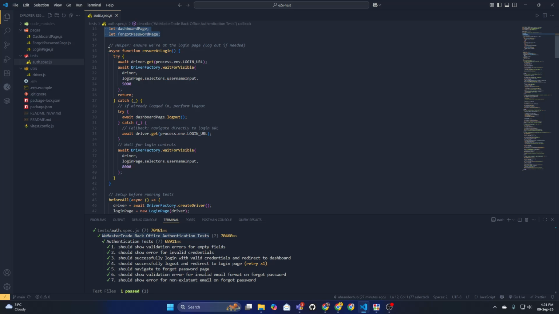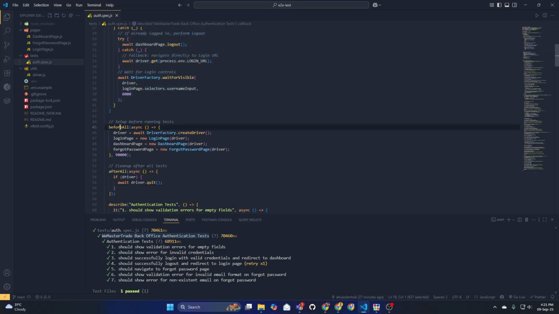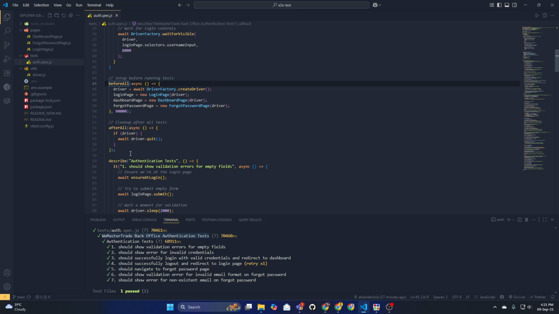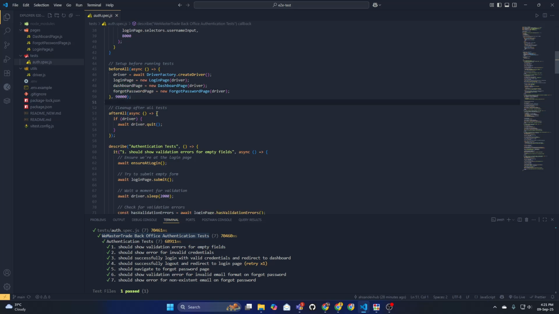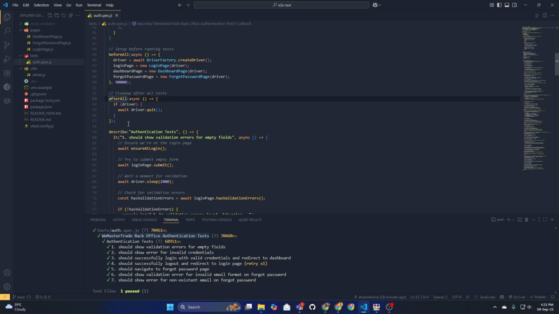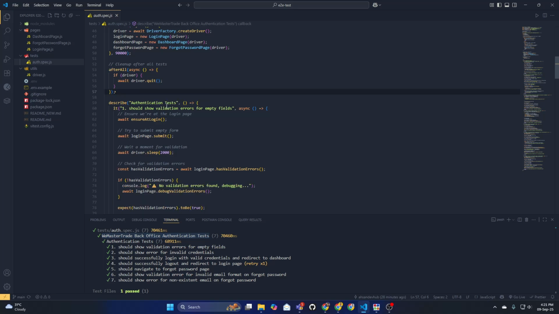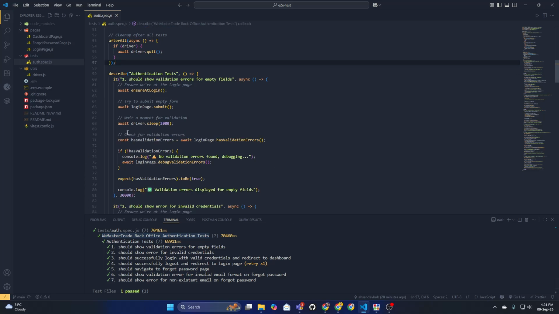Then first of all, we are confirming whether we are logged in or logged out. To ensure that we are at the login page, we created this function. Before setting everything, we set up some basic things: dashboard, password, and that's all. Then after all, we cleaned up after the tests. Then we have the authentication tests.